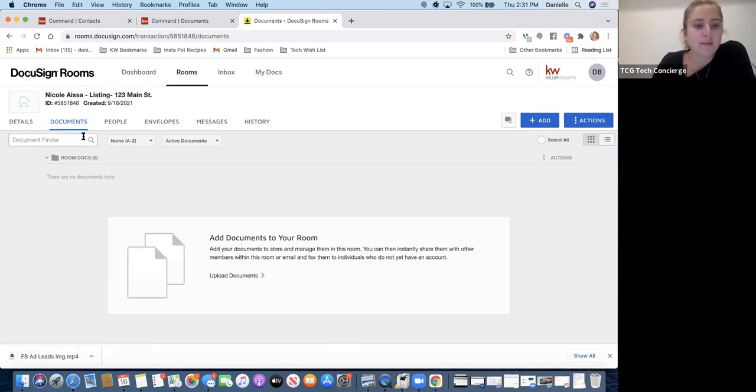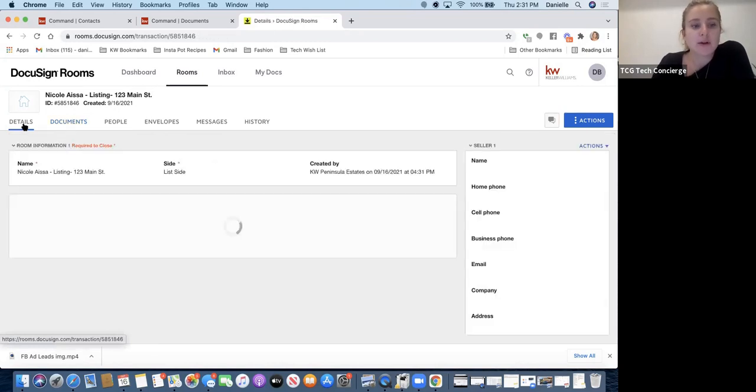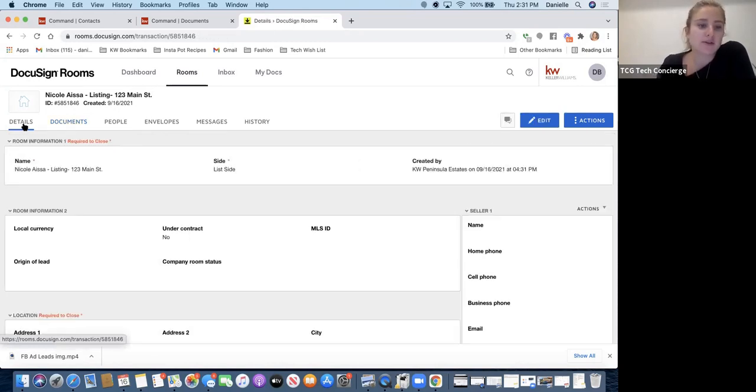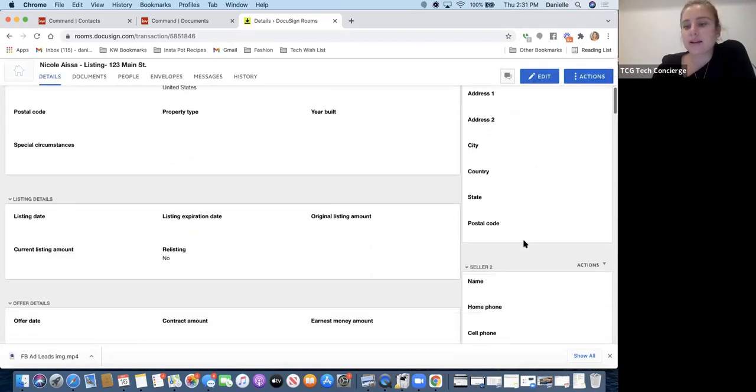The other parts to this are the details section. So Command will sync some details over to here. And one of the biggest questions I get is how can I get the parties to auto-populate when I am trying to type in who I'm sending it to for signing. Fill out this on the right.